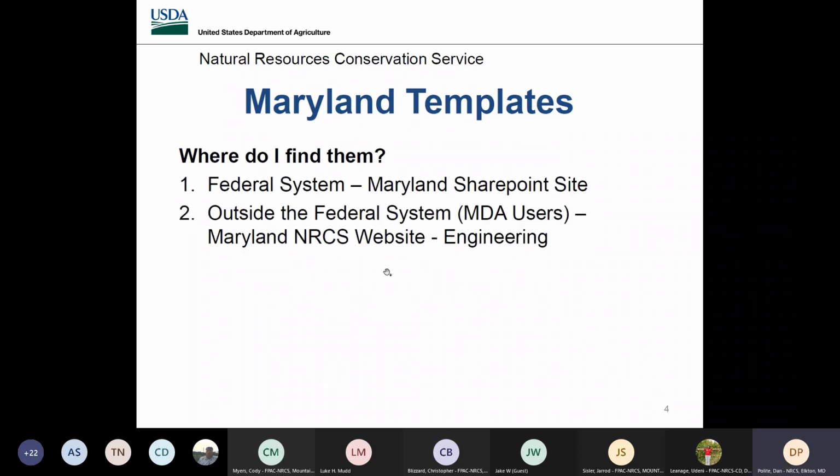Again, where do you find them on the federal system? It's a SharePoint site, and then outside the federal system, it's just the Maryland NRCS website under engineering. So that's the two places that the templates will be updated on a regular basis.